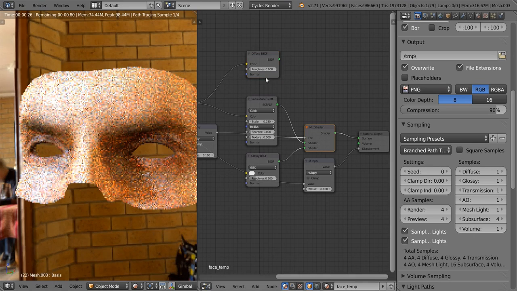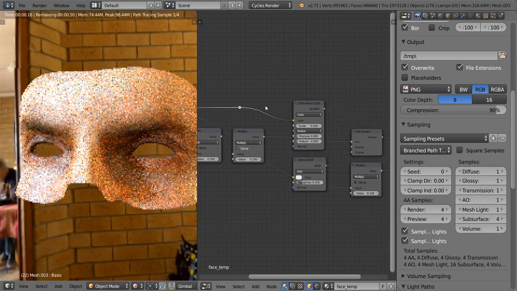Okay, so that is our final material done for the skin. So in the next video, we're going to go and do some metals, which I think are pretty cool.